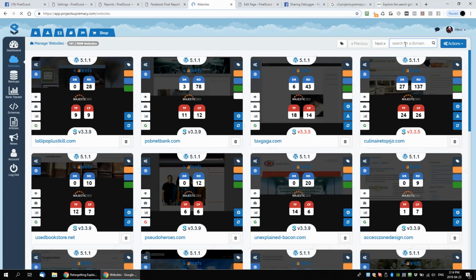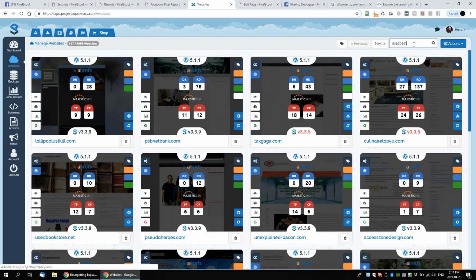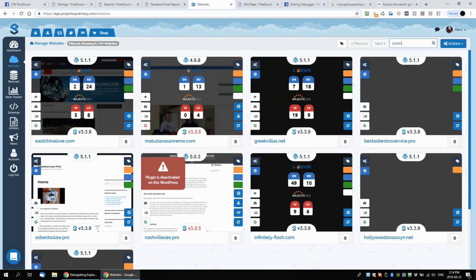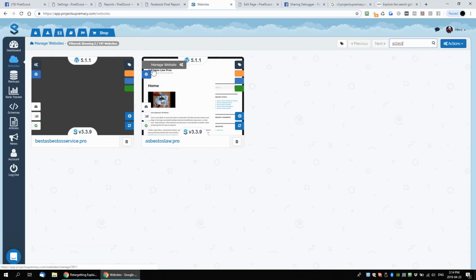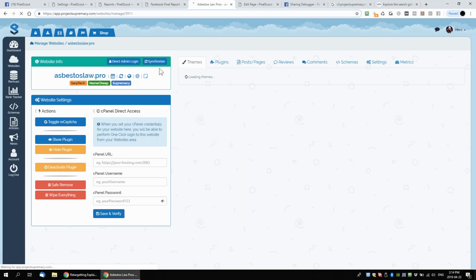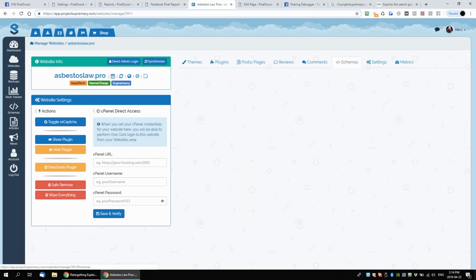So for instance, I think it was asbestos. You could just start searching by keyword up here. Sorry, I'm off on my typing. Okay, asbestos. So asbestoslaw.pro. I have two asbestos sites. This one I'm going to click on Manage Website, and it takes me into the management portal for this website specifically. Then I would click on the schemas tab.